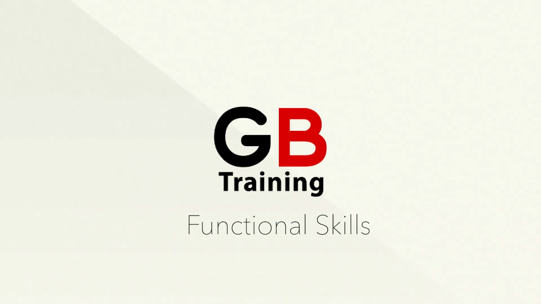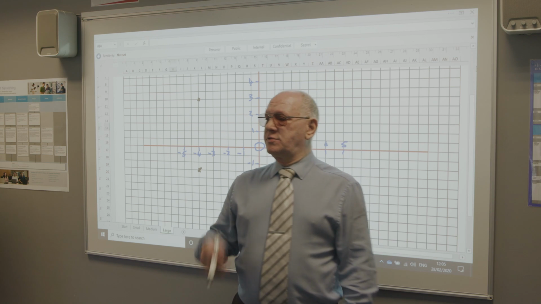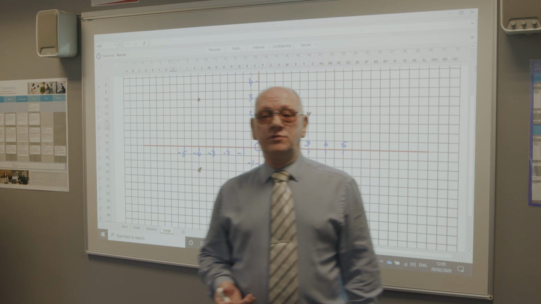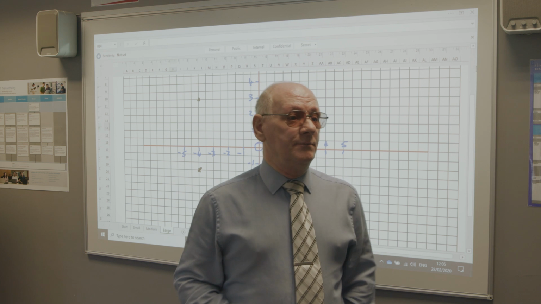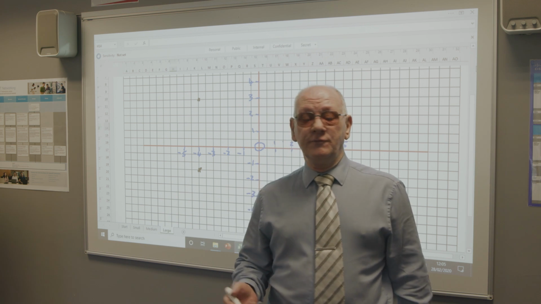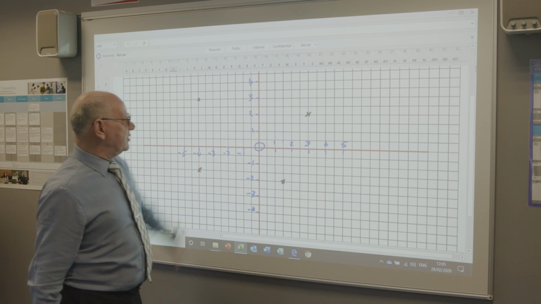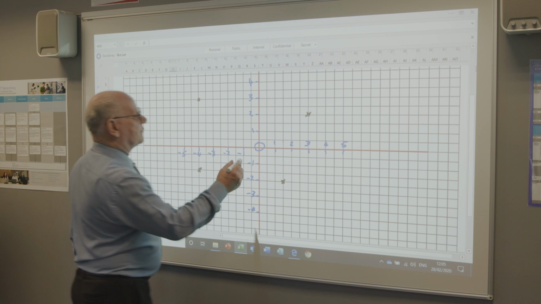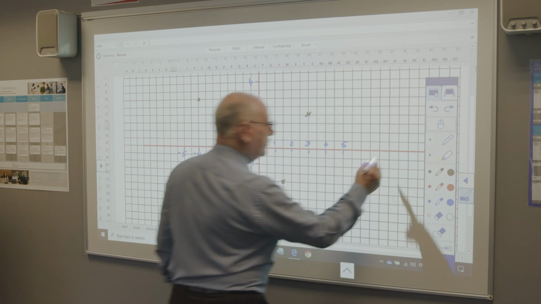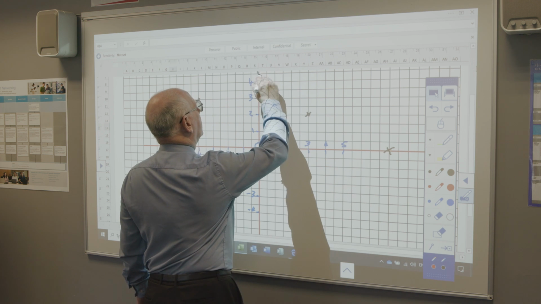Hi. In this video we're going to be looking at coordinates. This is something else that's come in for level 2 since September. It's easy. It's just like looking at a graph. And you've got X and Y axis, as you can see. You don't really need them, but we'll put them in anyway. That's X and that's Y.